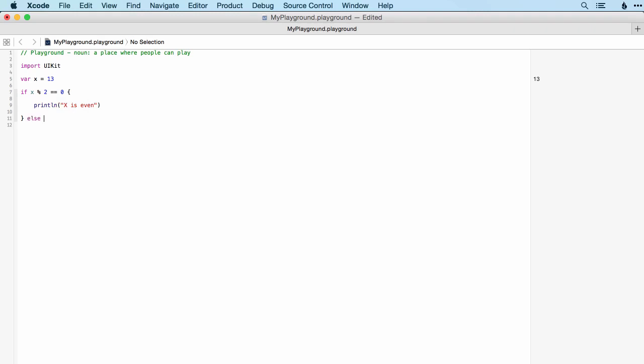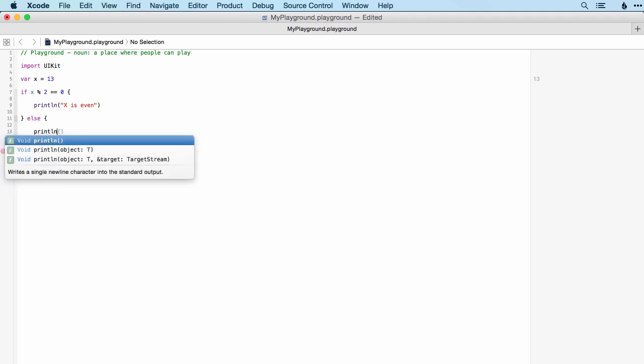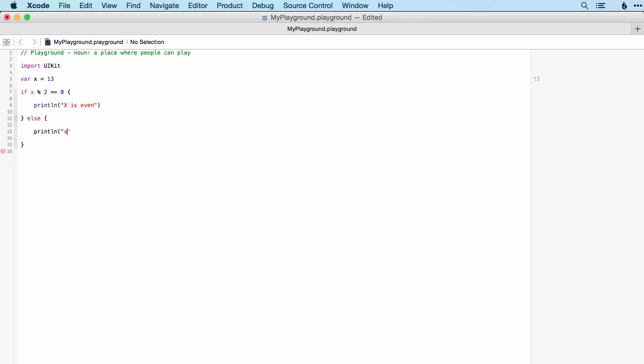And if it's not, we'll display "x is odd." I think I'll use lowercase x there. So in this case, x is odd. If we change it to 43, x is still odd. Change it to 44, and x becomes even. So that's a very nice simple bit of maths that you can do using an if statement.